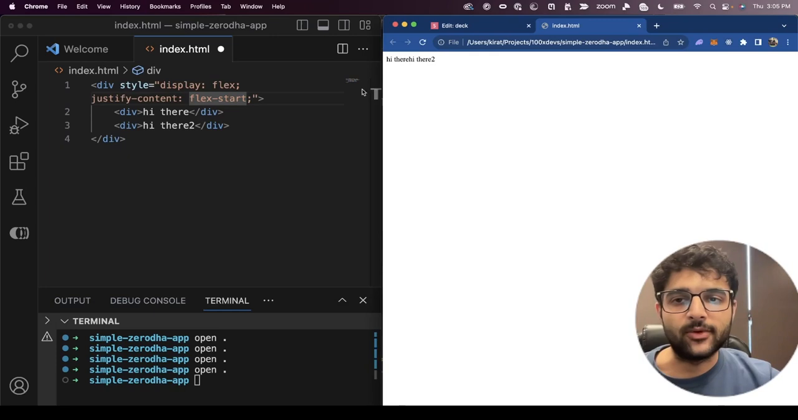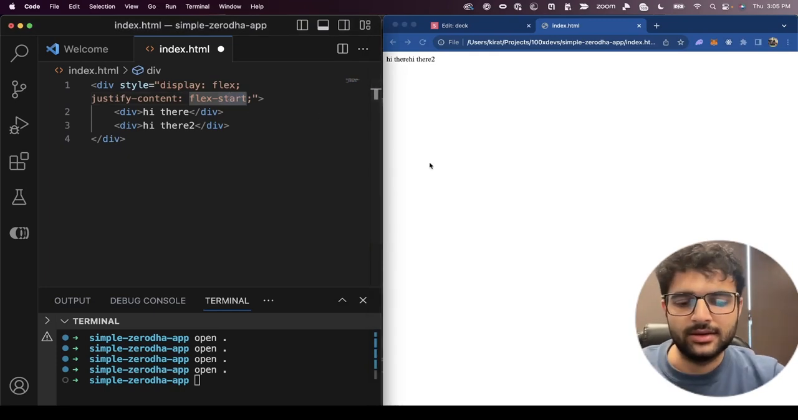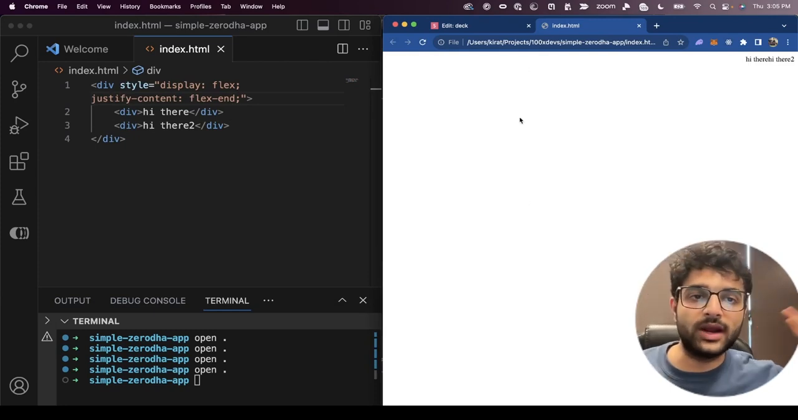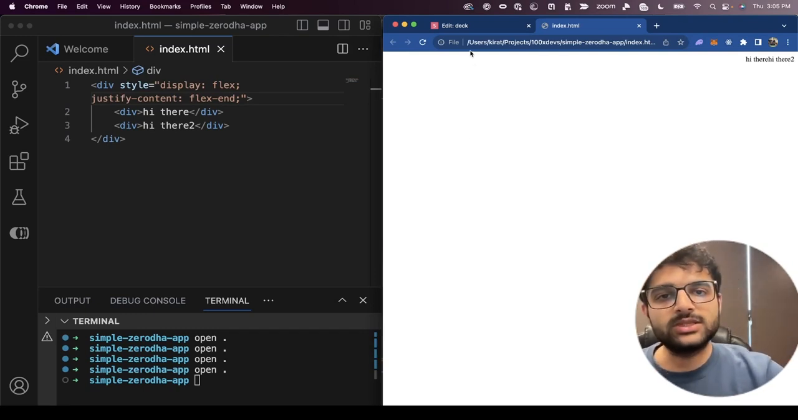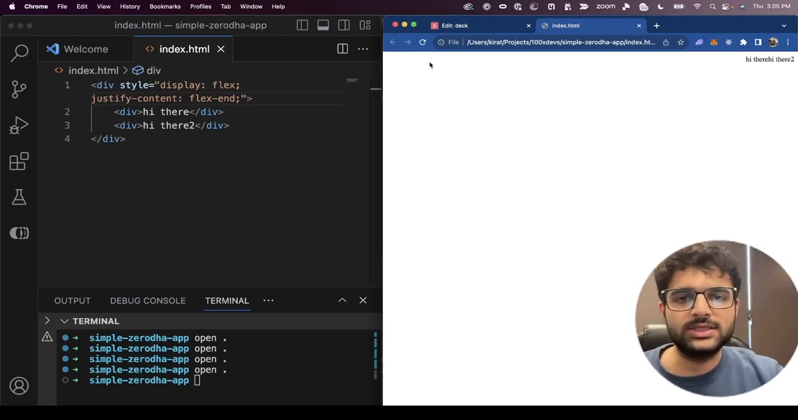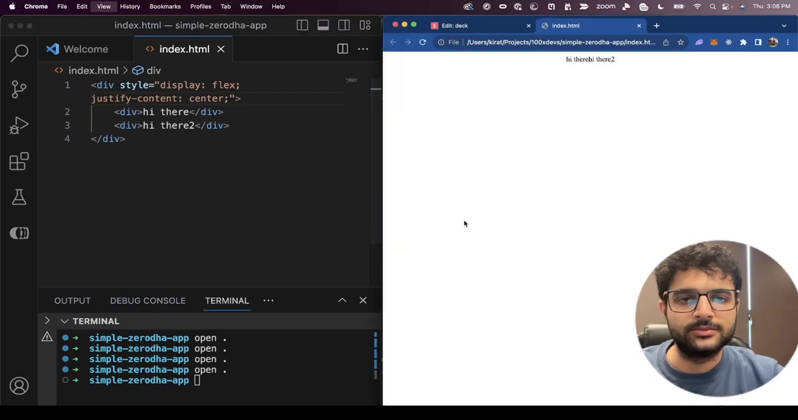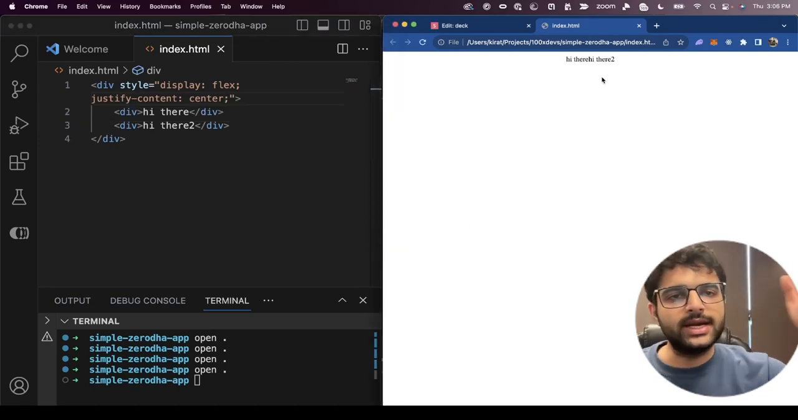Can you guess what happens if I replace flex start with flex end? As the name suggests, it says all my children need to be to the right of the screen. This is similar to float right, but this gives you so much power. This gives you, okay brother, both the children need to be on the left, both the children need to be on the right. Or what happens if I say center? Both the children need to be at the center of the screen.